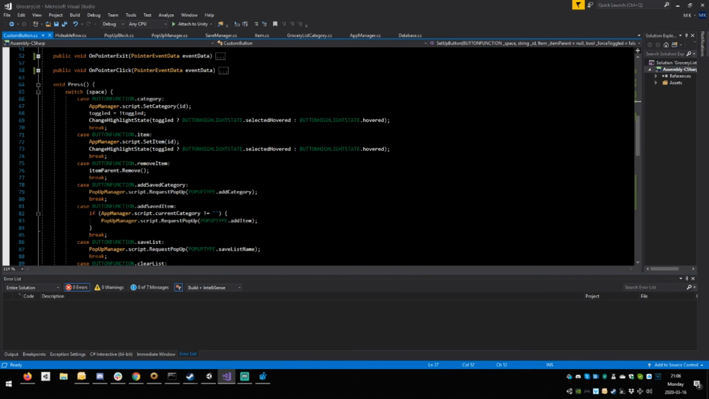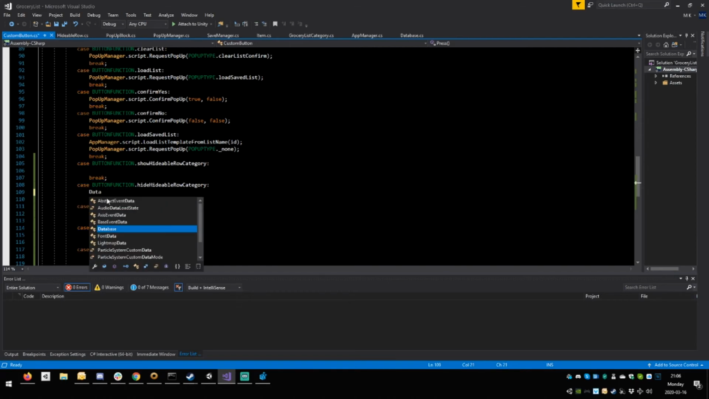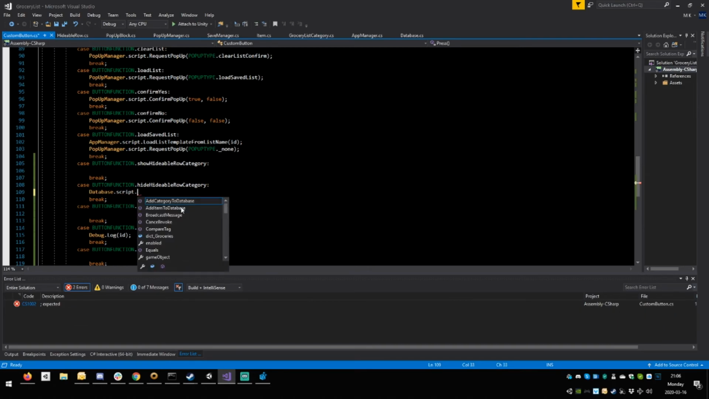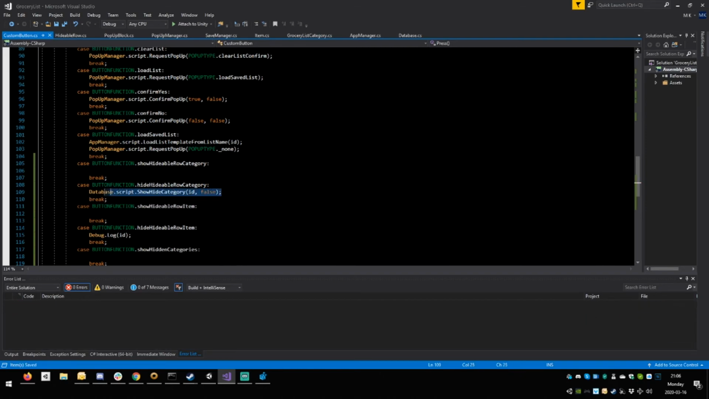So in custom button, when we go to press, show hideable row category, hide hideable row category. So here you're going to say database dot show hide script, I think, yeah, dot show hide something. Show hide category, open round, ID, comma, so hide is false. Close round, semicolon. Copy all of this, paste it here, true. Now save. The other one just with items. Yeah, paste it here and item.